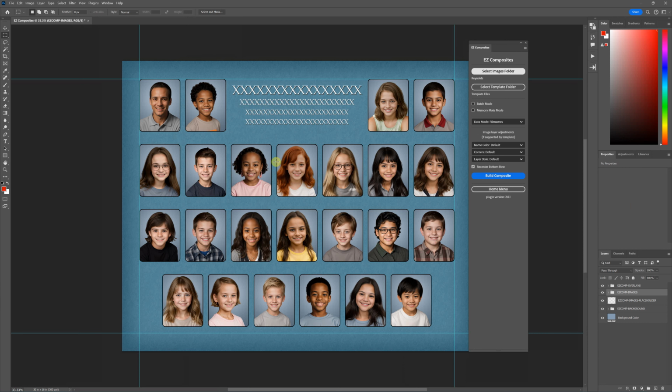So the first thing I'm going to point out here is that you don't see the names underneath the images. And we chose data mode file names, but in the case where your file names are not set up properly to import that name data, what it will do is just hide the layers. So for example, the layers are still there, we've still got this text layer, but it's just the placeholder text right here because these file names were not set up properly, which I will show you how to do in a couple minutes here.